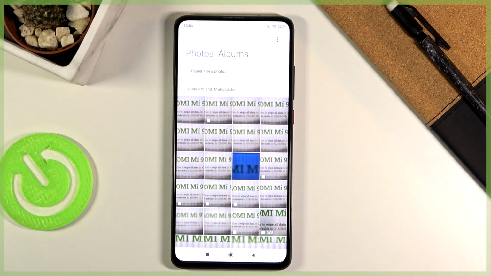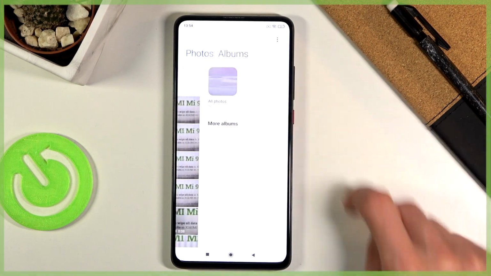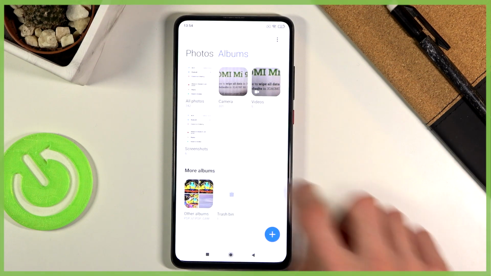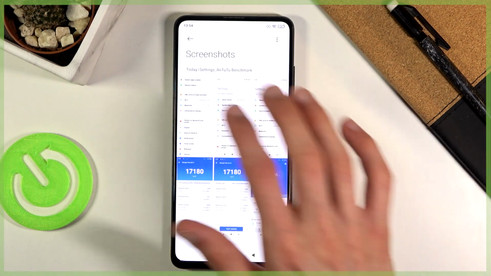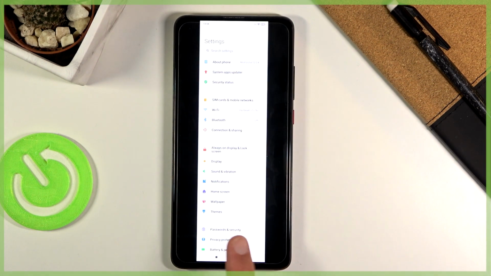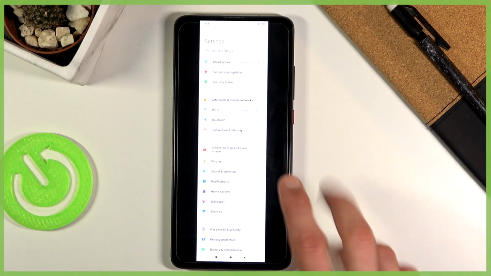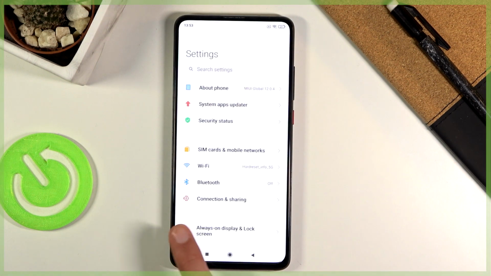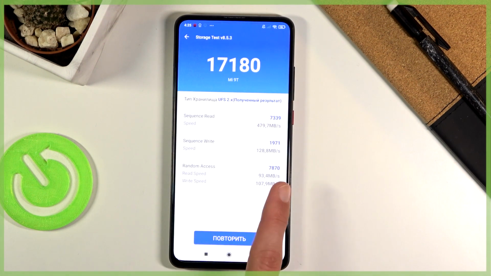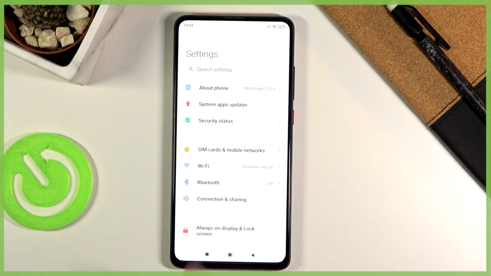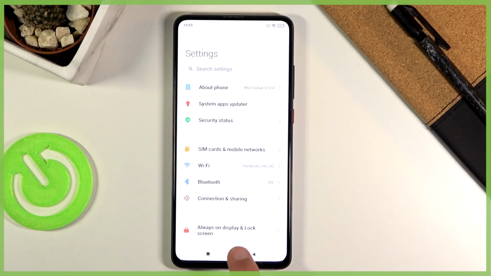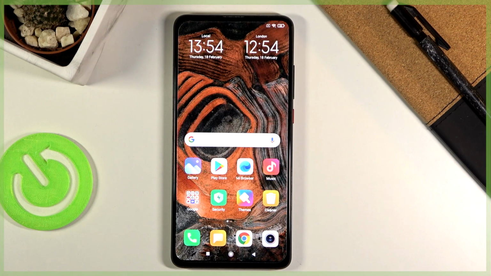Now all those screenshots can be found in our photo gallery. If we go into albums, there should be a screenshot one, and there we go. So this is the scrollable one, as you can see, based on the fact that it actually isn't full screen right now. Then we have the two different screenshots that I just captured normally. So that is how you capture screenshots on this phone.